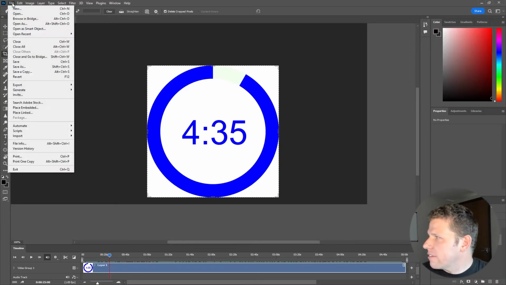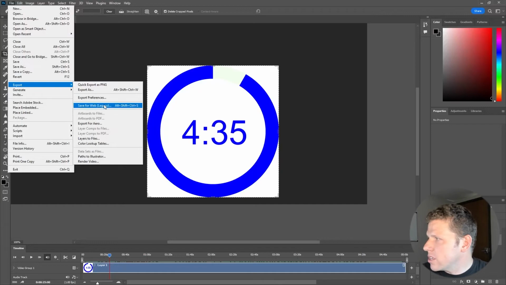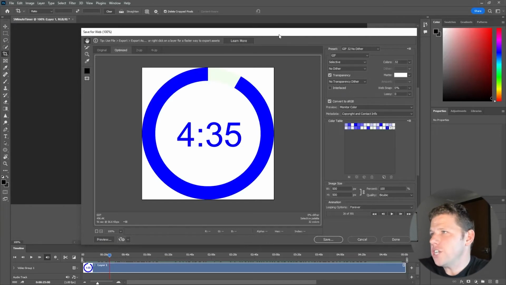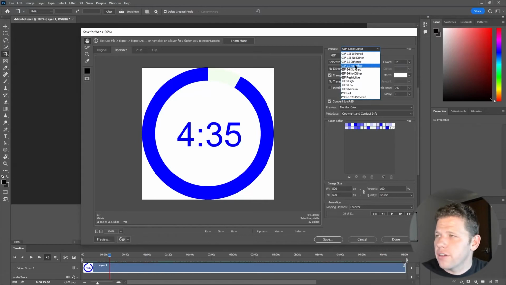So we come up here and click File, Export, and we want to save for web. This is going to pull up our save for web options. Depending on how complex you made your shape or you made your objects and things in Illustrator, if you did what I did, then you can select for your preset just GIF 32 no dither. That'll work just fine. And you want to select the smallest number here that you can and still get the quality that you want. The number represents how many colors are going to be present.